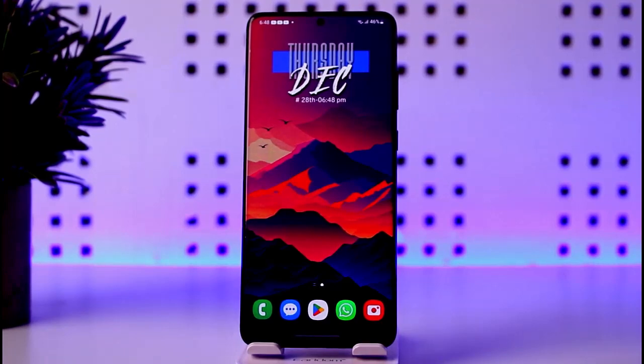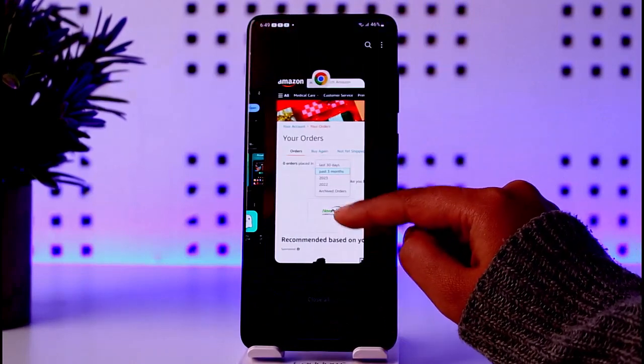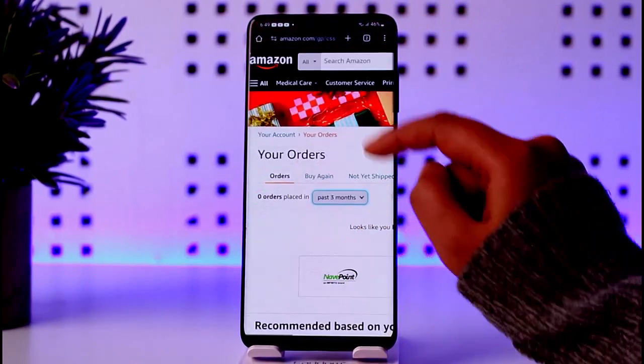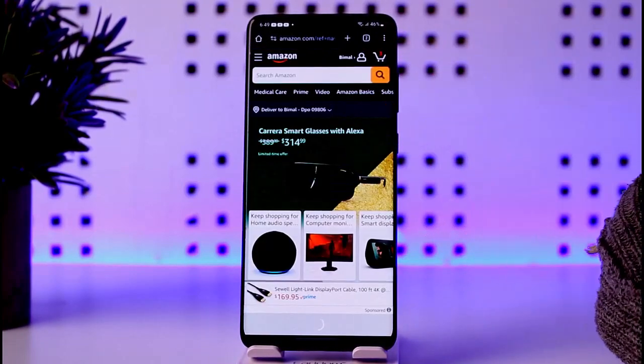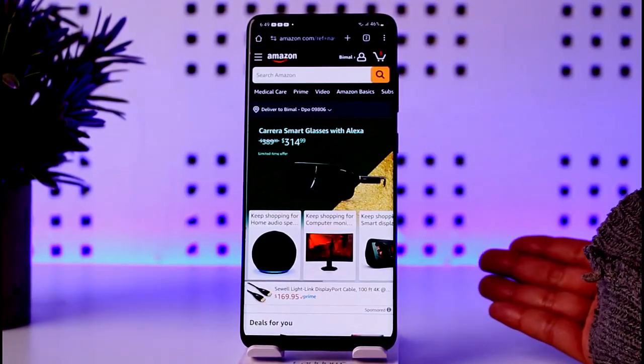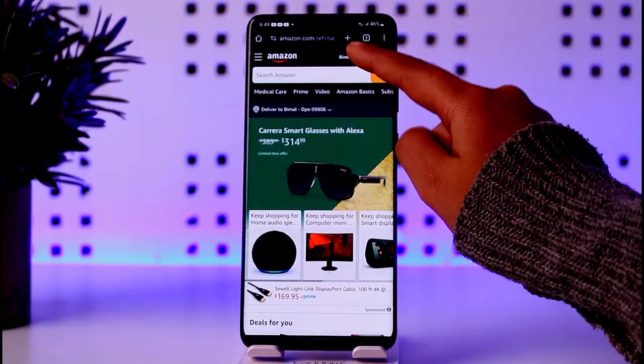Let's get into it. So for that matter, all we have to do is first of all access our Amazon on our phone. Can be from our app, or we can simply choose to access it from our browser itself. Once we're here in this section, you have to make sure that you're signed in as well. So right over here, all you have to do is tap on your profile icon on top.